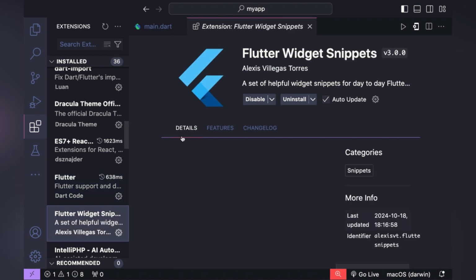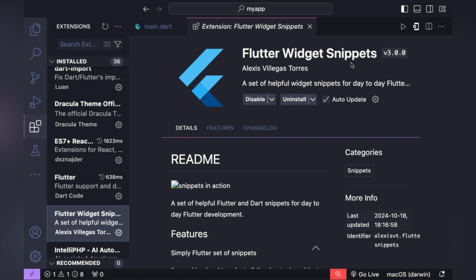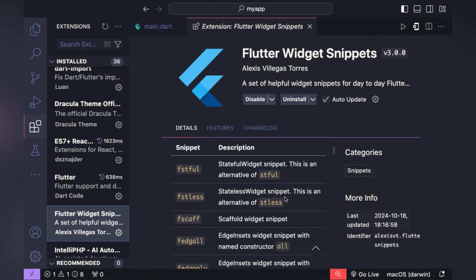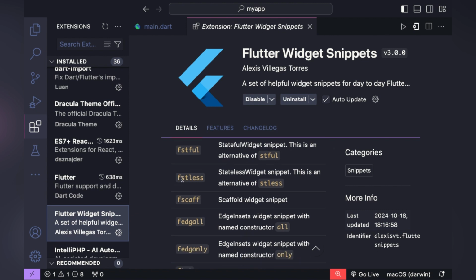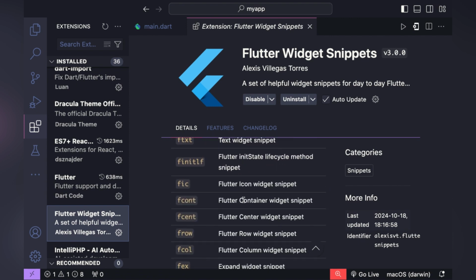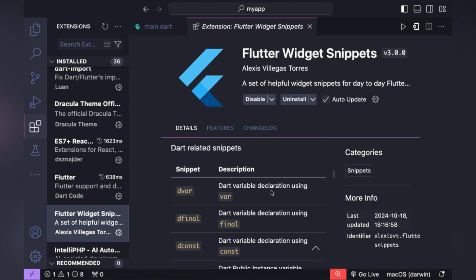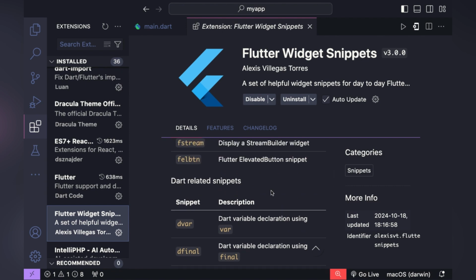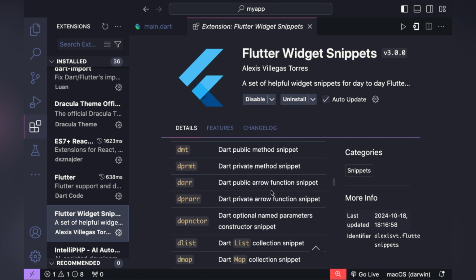The next thing is the Flutter widget snippets. This will give you preview code that we'll be using in order to make your work faster and easier. For example, there is FST full, which is a stateful widget snippet. There is FST less, which is a stateless widget snippet. There is scaffold, which is a scaffold. I'll explain most of these and what they exactly mean. There are so many widgets that you can use, and some are Dart related.